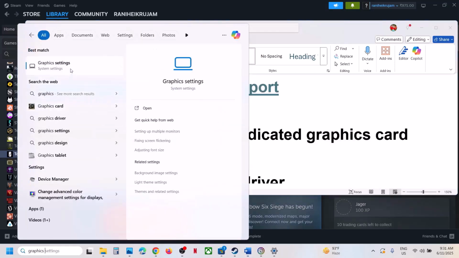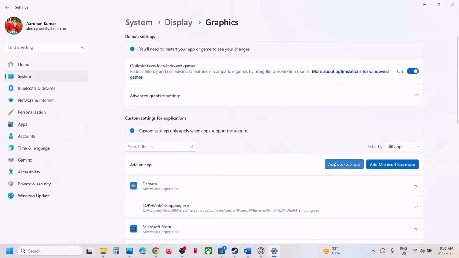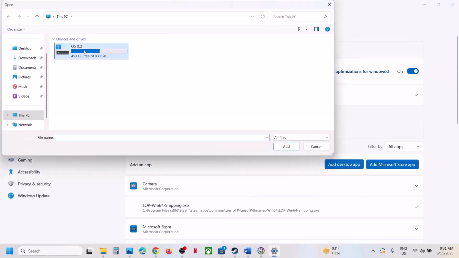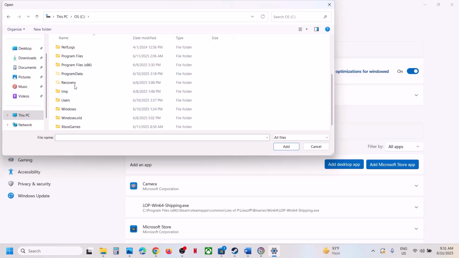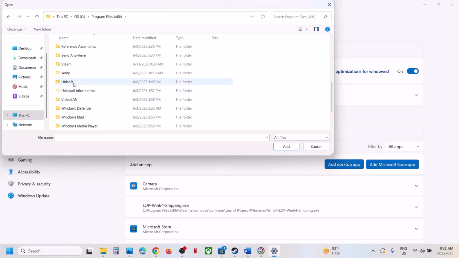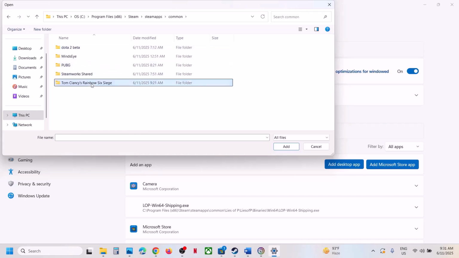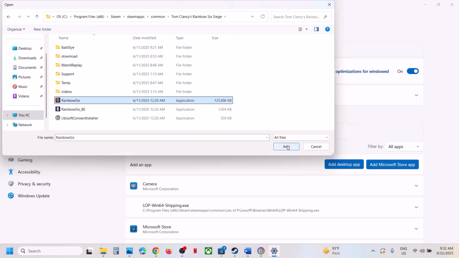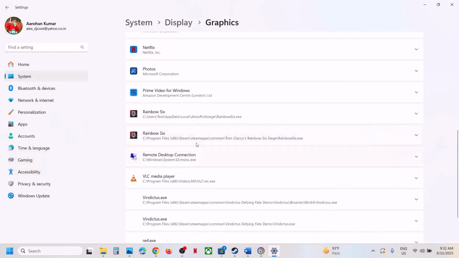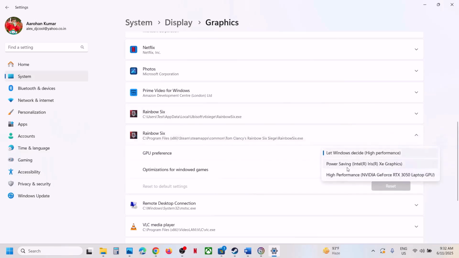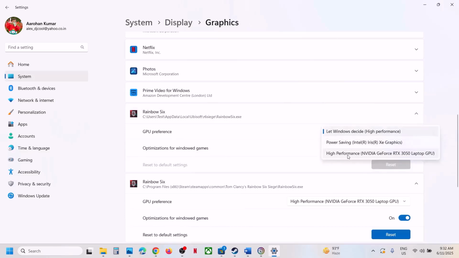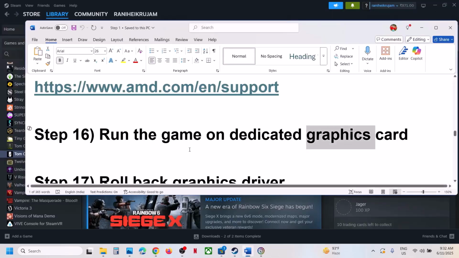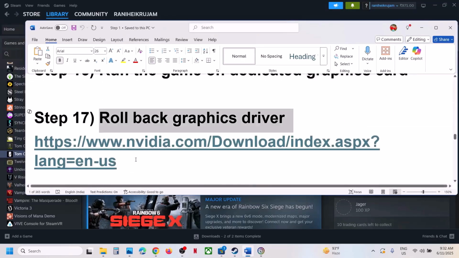Now for this, type in graphics settings in Windows search box, go to graphics settings, click on add desktop app and then go to the game installation folder, open the game folder. Select the game exe file, click on add and find the game in the list. Once the game is added over here, now you can click on the game, select high performance over here. If you have the game on Ubisoft Connect, do the same thing and select high performance over here, launch the game and then check.